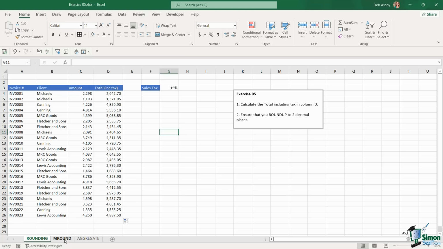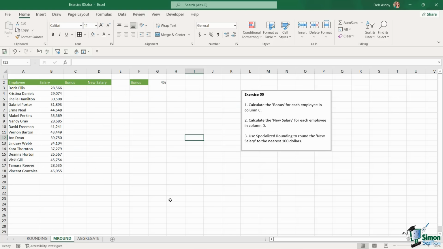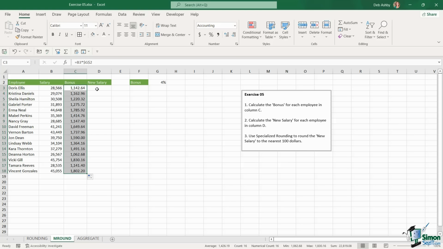Let's move on to the second part of this exercise where I asked you to use specialized rounding to calculate the new salary. So the first thing we need to do here is we need to calculate the bonus for each employee in column C. So we just want the bonus amount, so we can just do B3 multiplied by G2. Remember, F4 to lock, Control, Enter. Let's double click to copy this down.